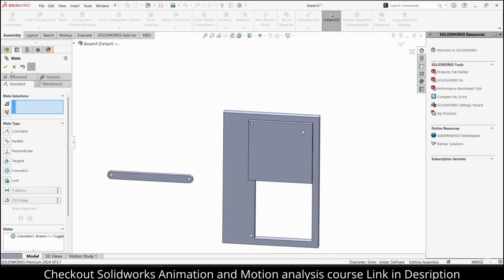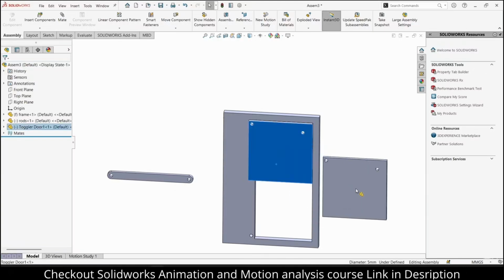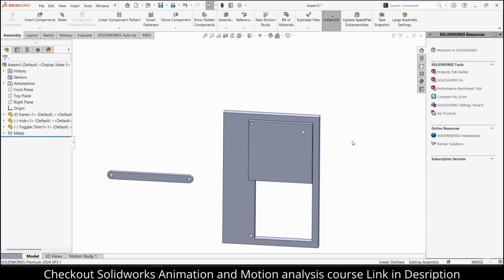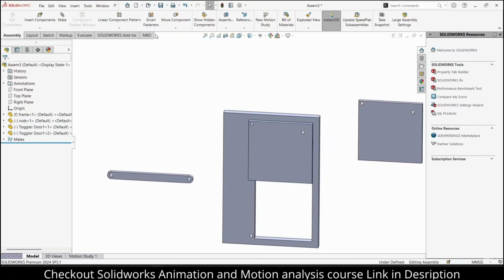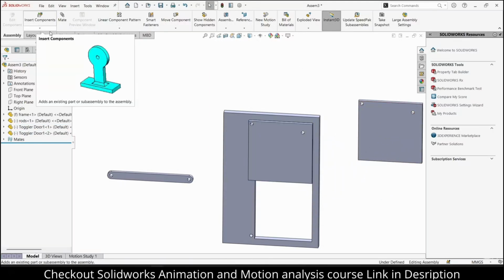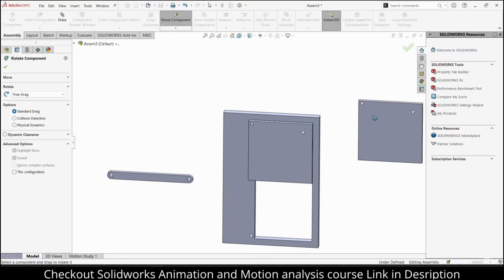Okay, close this. By pressing Ctrl and left click on your mouse, drag this part, and we have another replica of it. And rotate components.